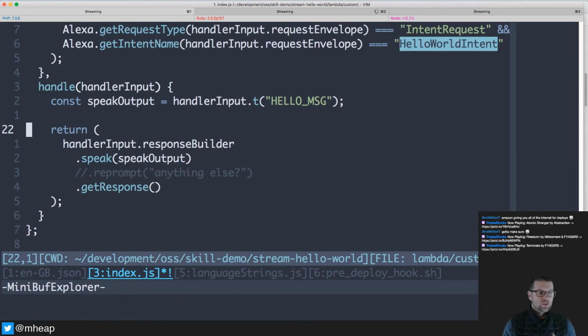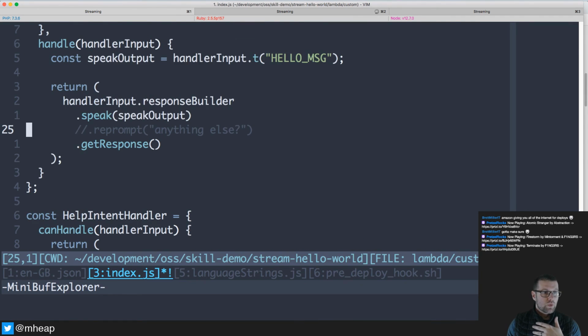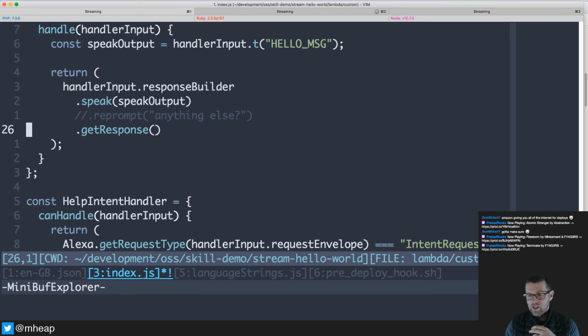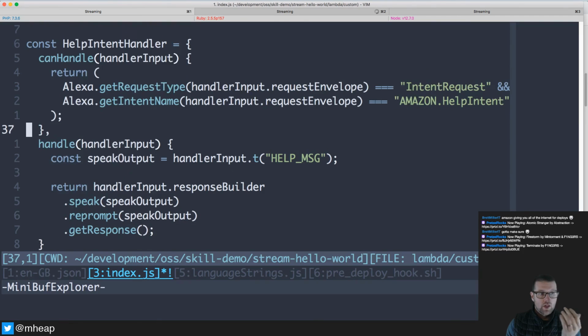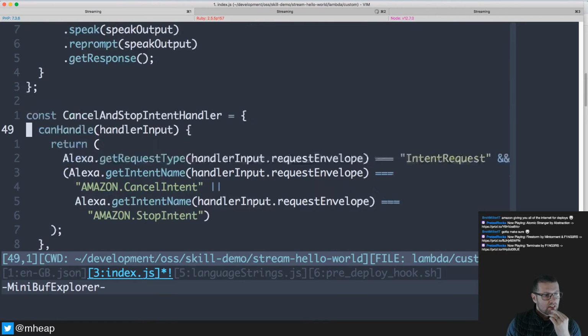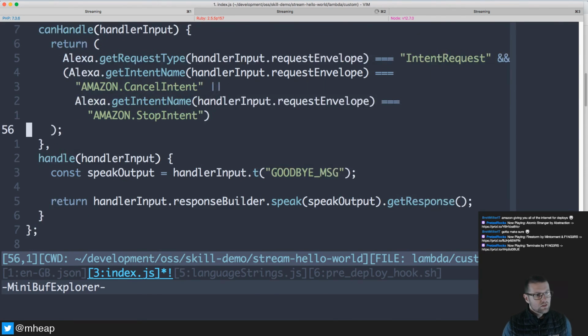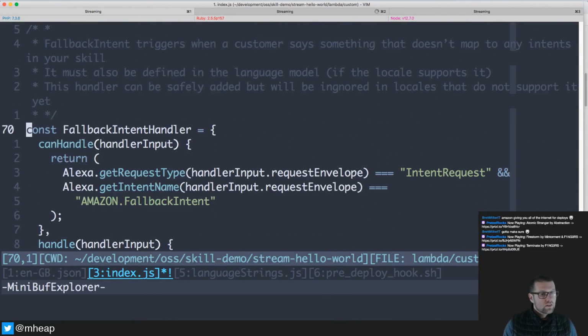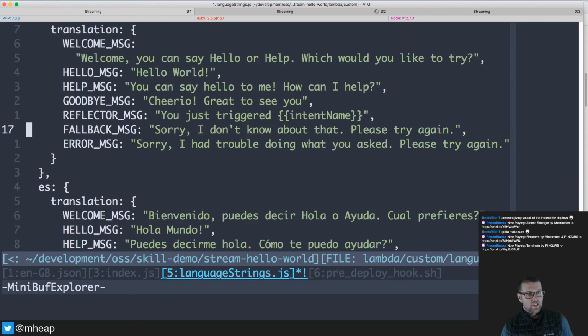Instead, I'm just going to keep looking at the code. We speak just any string and then we get the response from the response builder. Feels very Java-esque, doesn't it? Help intent, so tell people how to use the skill. Cancel or stop the session that's running. And then fallback, for something that doesn't map to any intents in your skill. And this is one that I keep thinking that I haven't looked at, but it definitely is. Sorry, I don't know about that. Please try again.